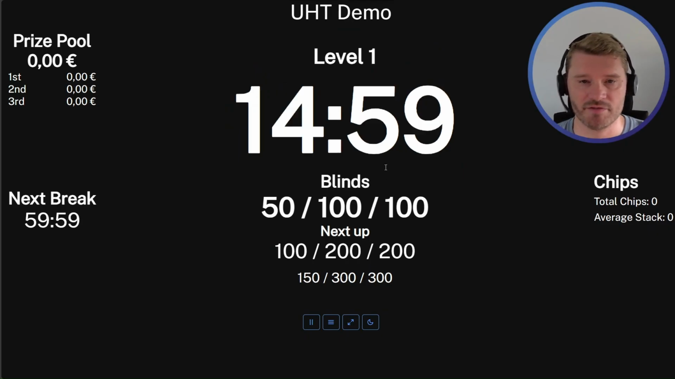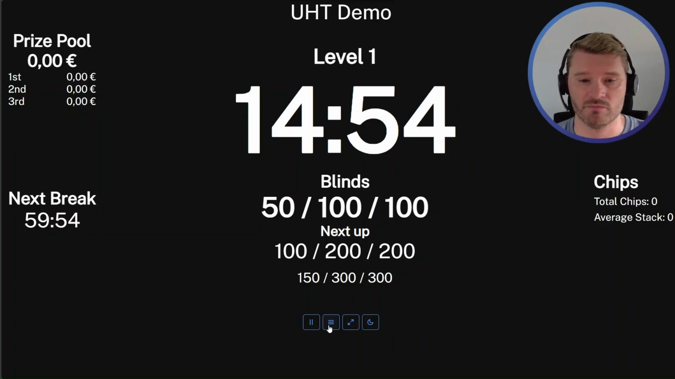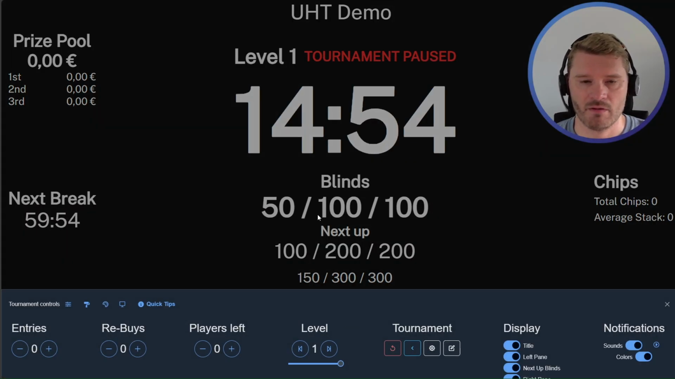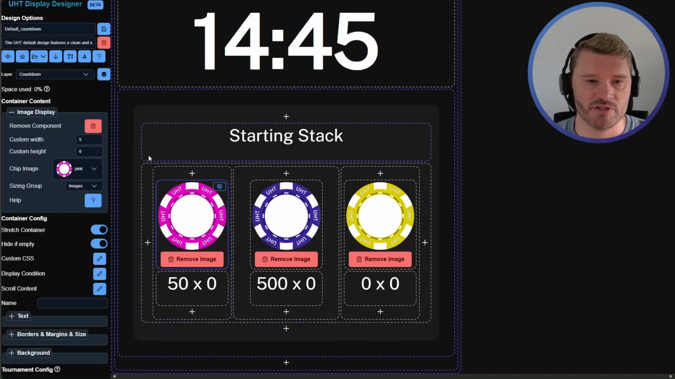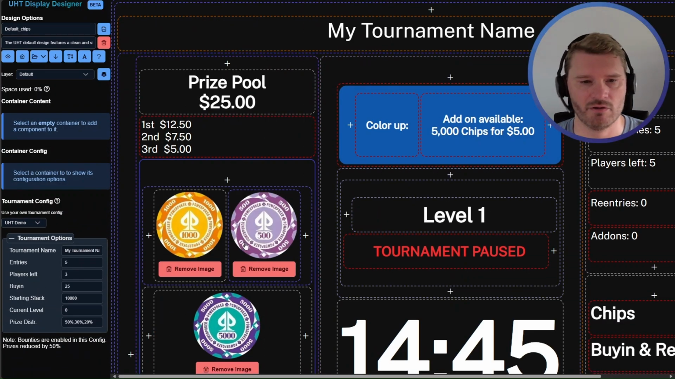Amazing. Tournament started, our chip information is gone, and well, this is basically the two main ways how you can use the chips in your design. Of course, since you can use these images for everything, you can even set up a very custom chip denomination display like I have done here. Oh no, I didn't save it. Okay. Oh, no, here it is.